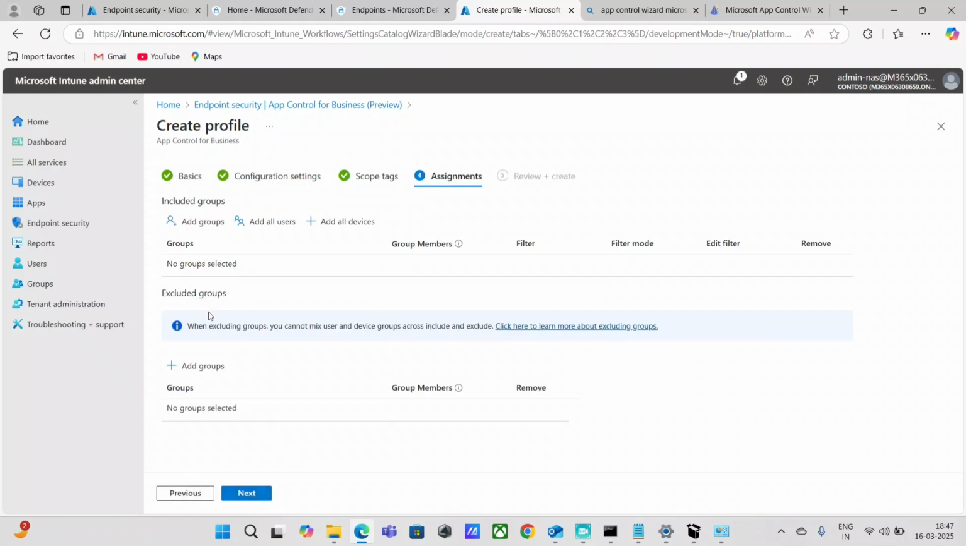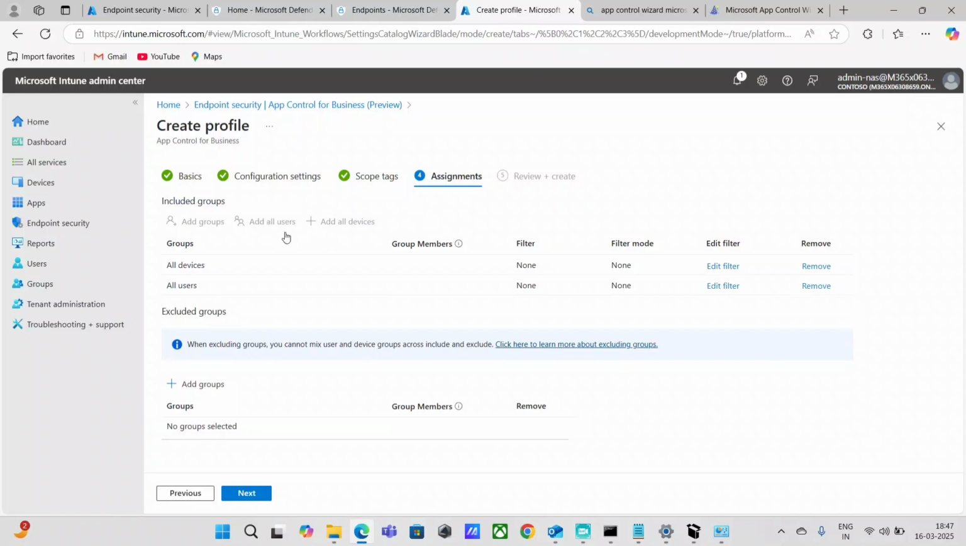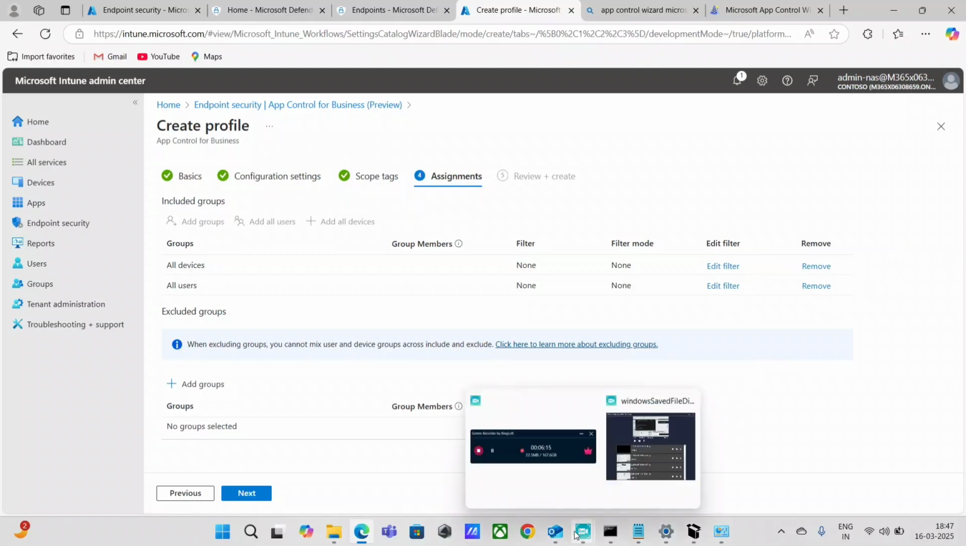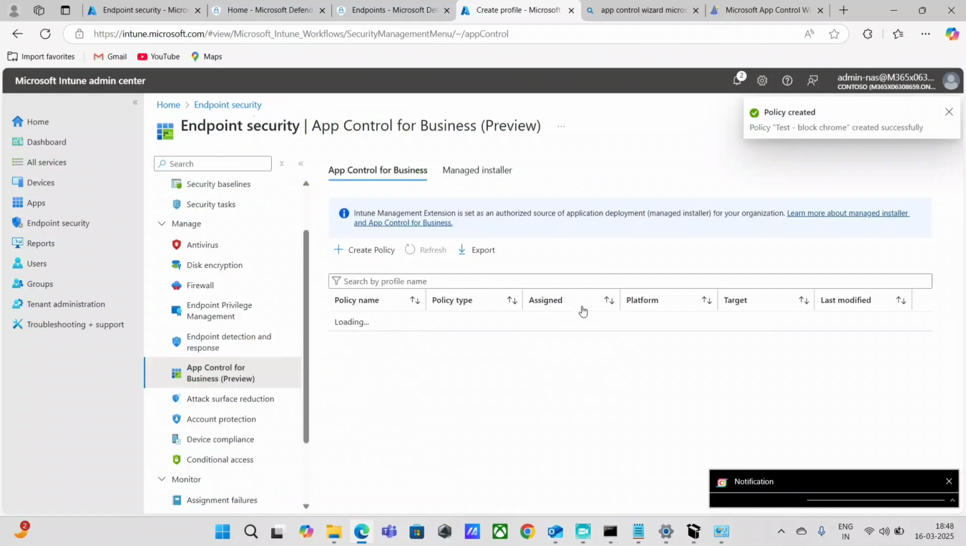Say next. Here what I will do is say add all devices or add all users. Okay, you can specify a group too. That's not a problem at all. And then what you have to do is click on create, and then that's the policy created, guys.